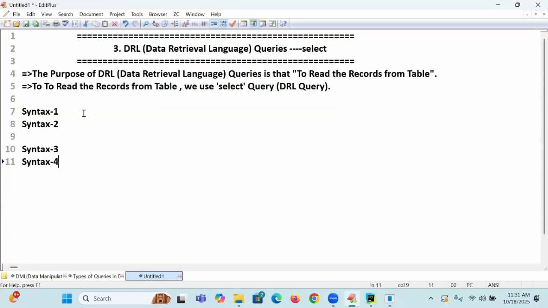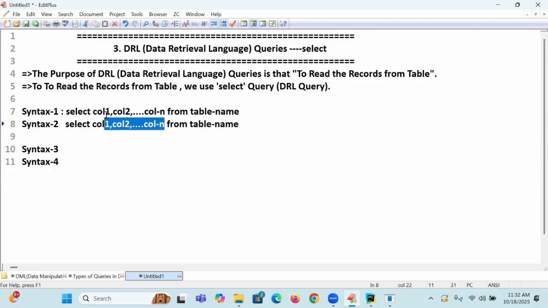So this is the first syntax: select column name 1, column name 2, and so on, column name n from table name. This is the table name. Instead of writing all the columns, to get all the records I can write select star from table name. You are going to get it.